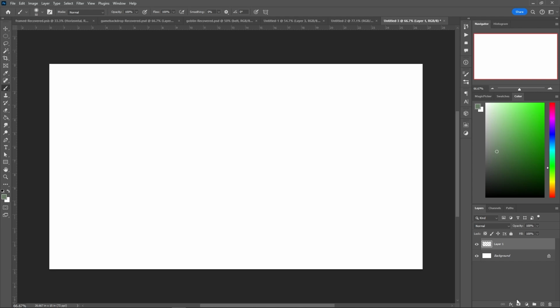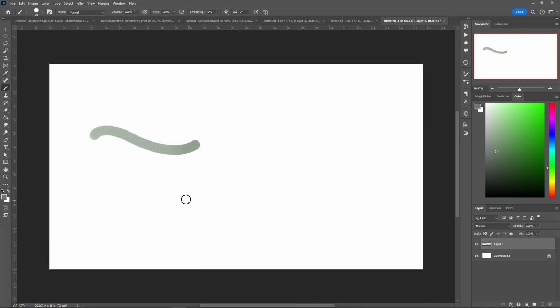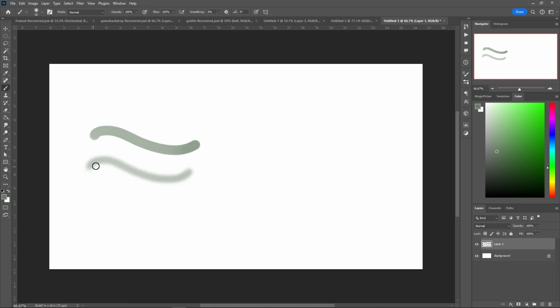Now with that, the next thing is the brush tool. With the brush tool, there's 3 main brushes that I use, and there's 2 main settings that I use. The first brush is the hard round. The hard round is basically a brush that moves back and forth. The soft round is another brush with softer edges, and it allows me to build up gradients.